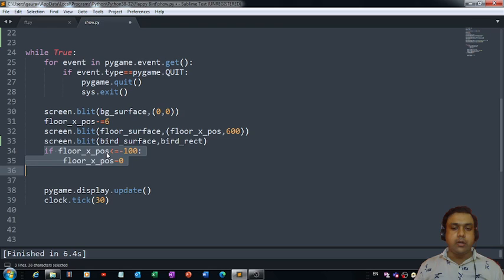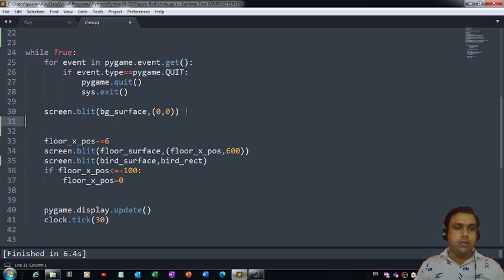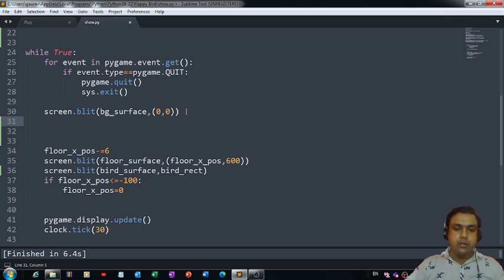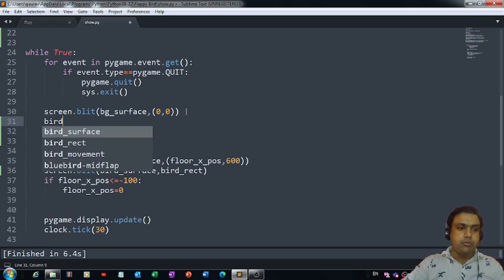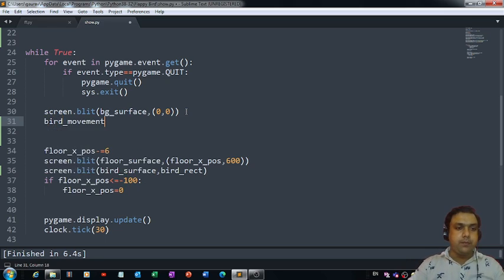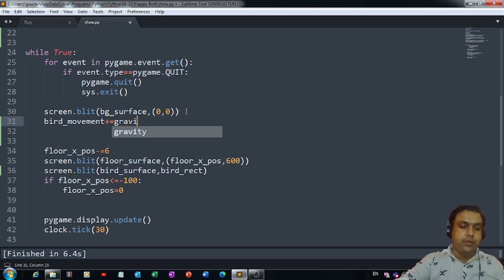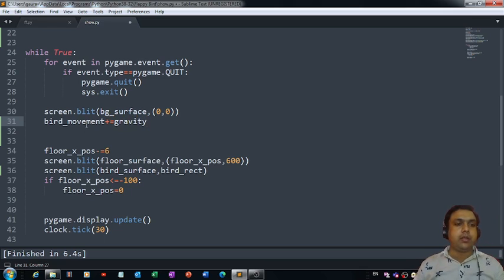So in order to make it fall down, let me just check where I can put the code. So this is the if control statement. I can put the code somewhere over here. I think it will be great if I put it here. So I can simply mention this bird underscore movement. Okay, and let's do it like this. So with every frame, the bird's movement will increase by gravity. That's what this code will do for us.